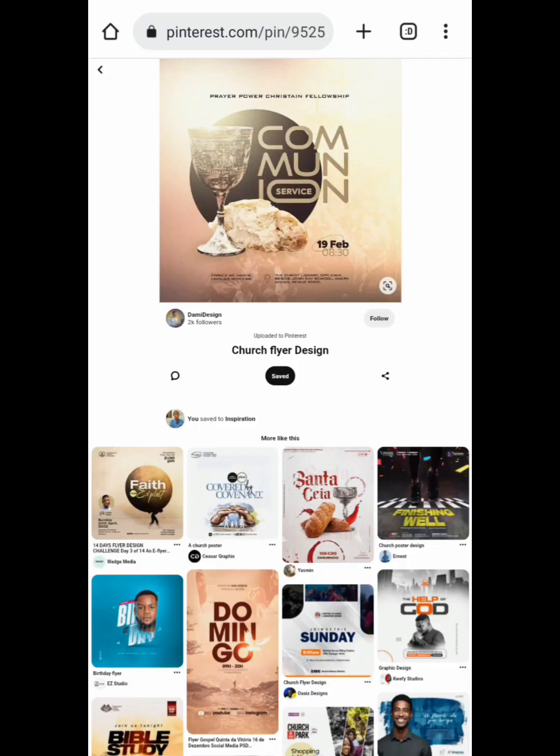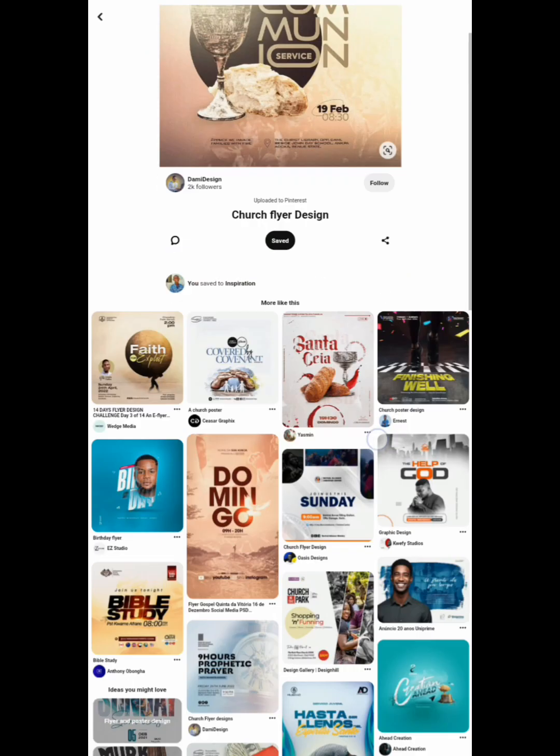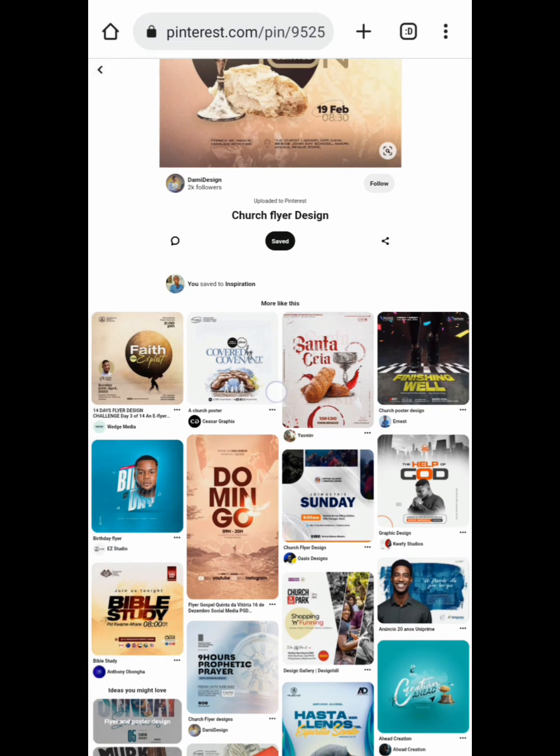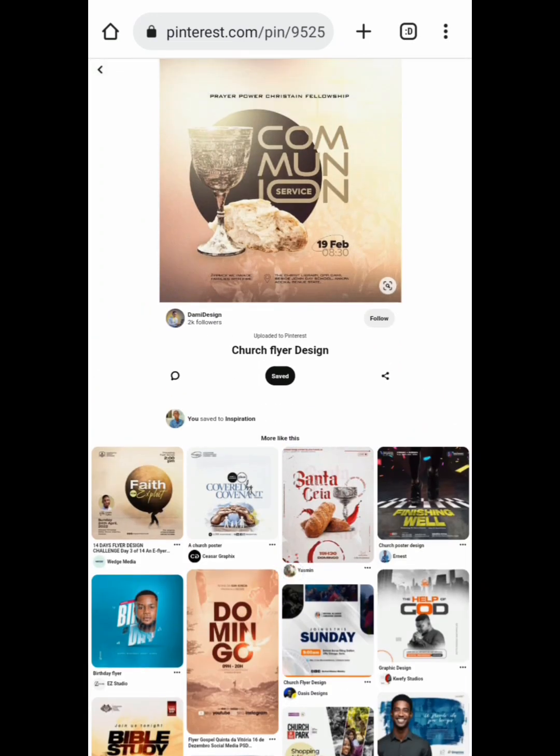So like I said, Pinterest can read the text and even everything on your design page. So it's recommended more communion flyers. You can see this one down there is actually a communion flyer as well. This bread and the communion as well. It's even recommended something that is similar. This is not a communion flyer now.